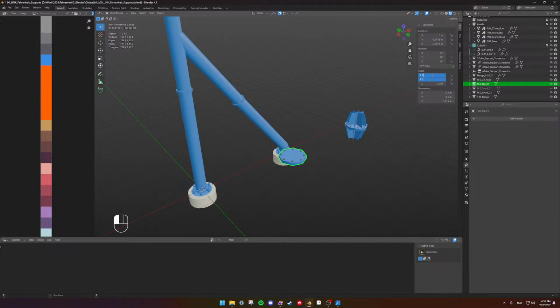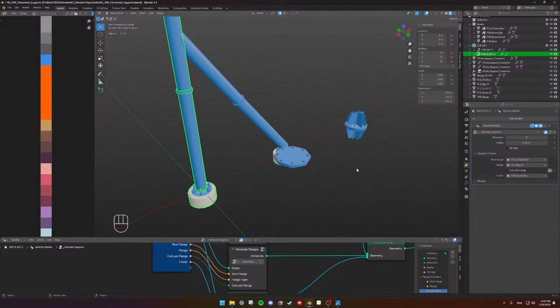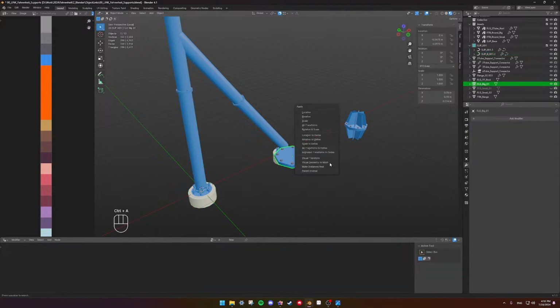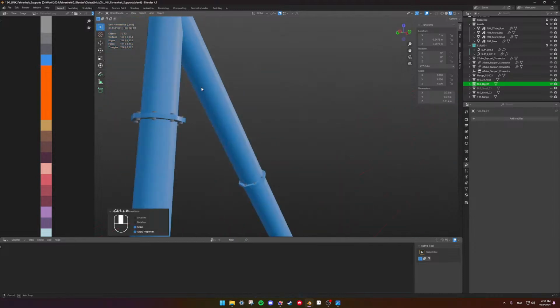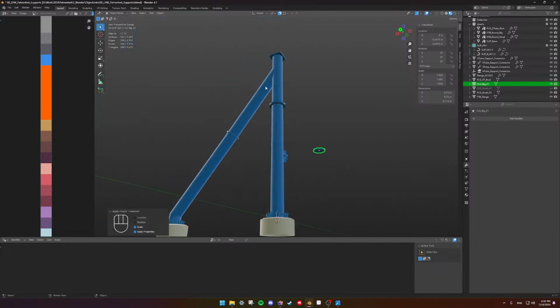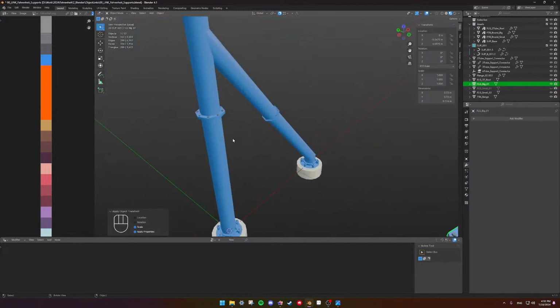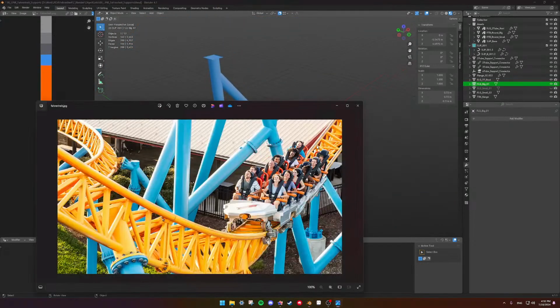Scale it by 1.3. And apply scale. Oof. 1.2. Apply scale. I don't like that. Let's go here.